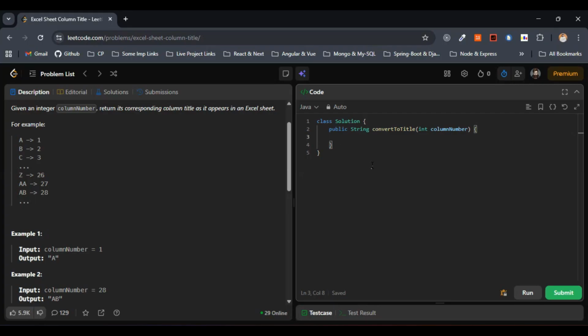First step here, we'll be going with the string builder just to collect the characters, meaning we will append them in the reverse order. Just remember this one. So I'll go with StringBuilder sb, let me assign this one. Let's create the instance of it, new StringBuilder. So this is fine. Now let's go with a while loop here, while column number is greater than 0, then we have to move to a 0 based interval, right?